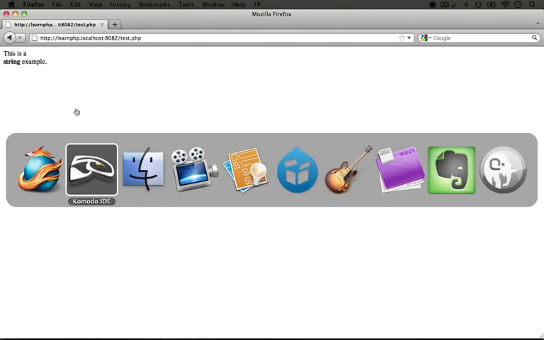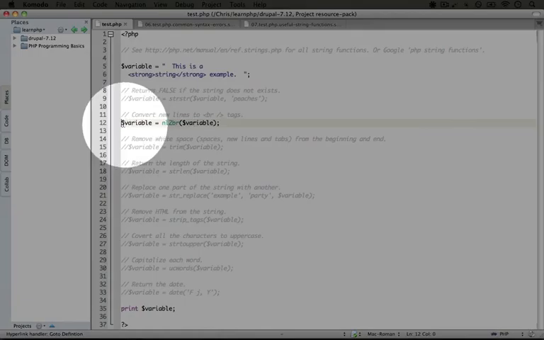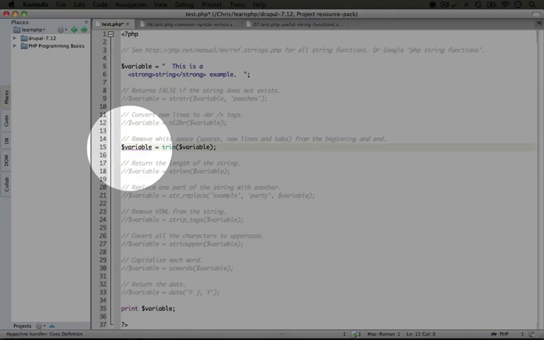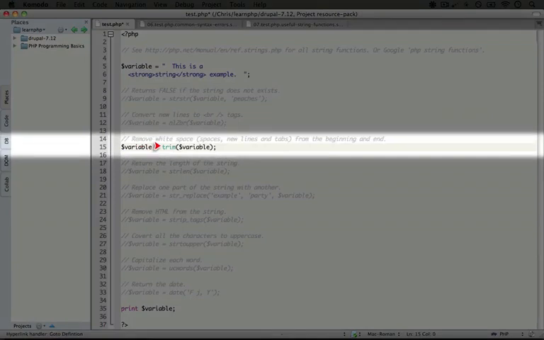Okay, let's go ahead and take a look at another example. I'm going to jump back to the editor. I'm going to re-comment this line and then uncomment the next example. Now in this line, we use a function called trim.